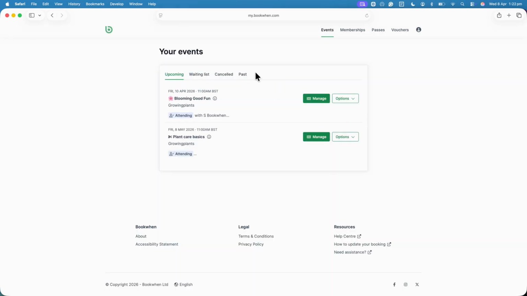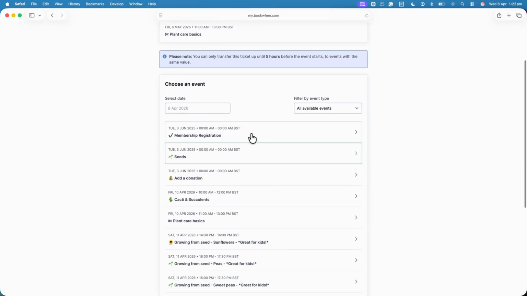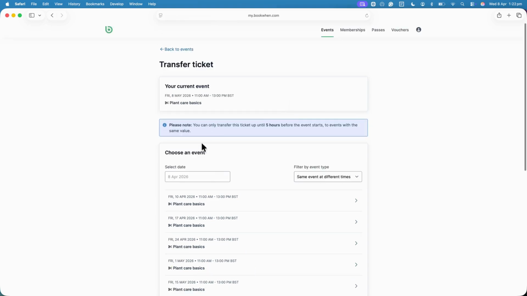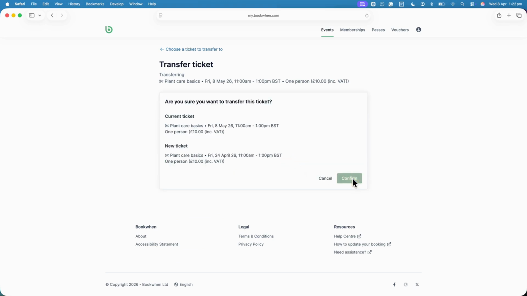Next, transfers. If you'd prefer to just move your spot to a different time or day, check for the Transfer option. This lets you browse available sessions that match your ticket and move your booking to a new slot. Your existing payment stays in place, so there's no need to enter your details again.